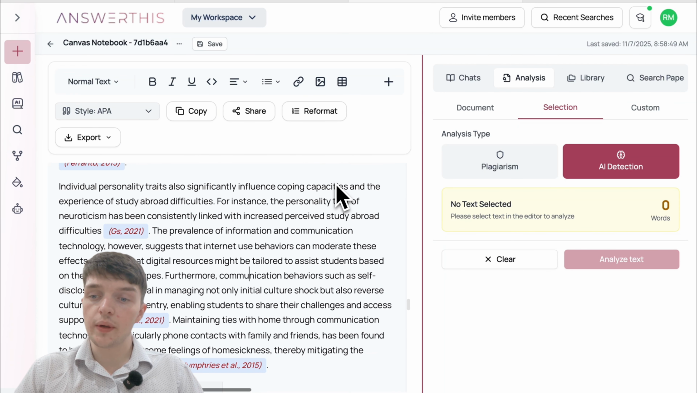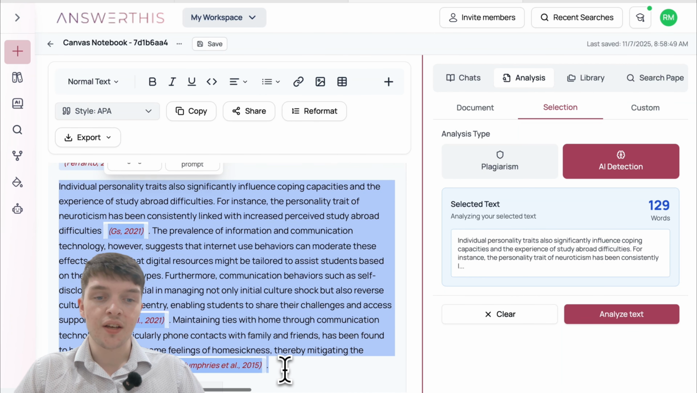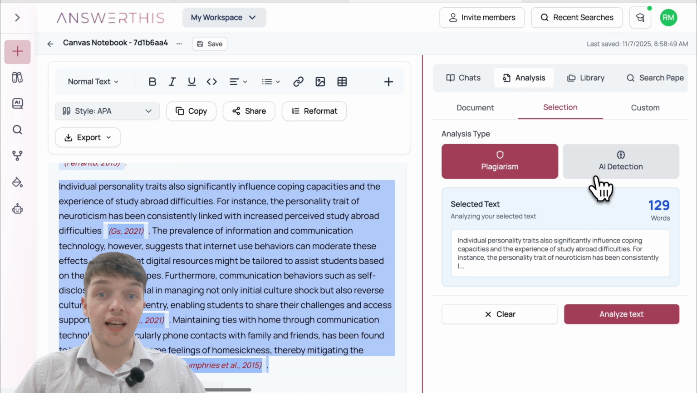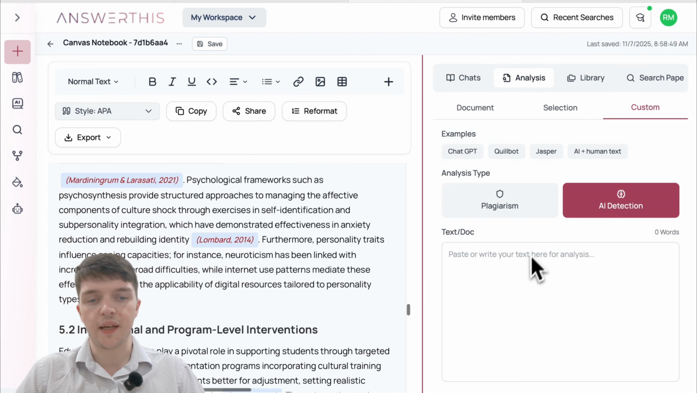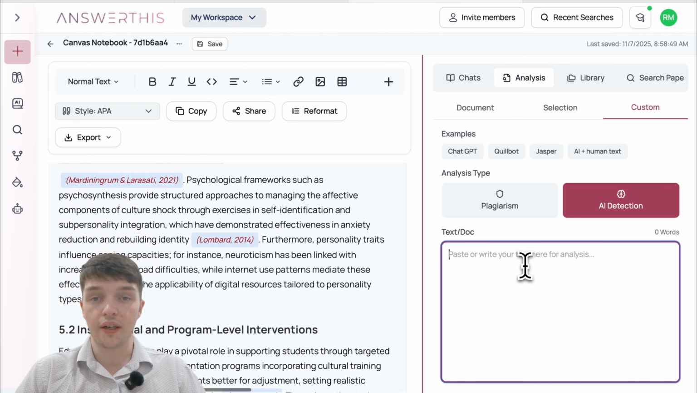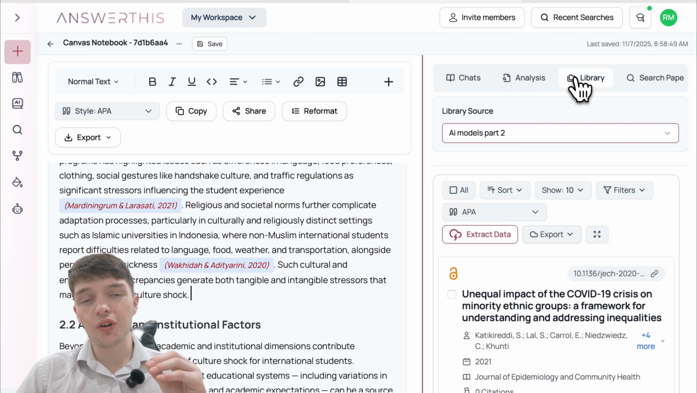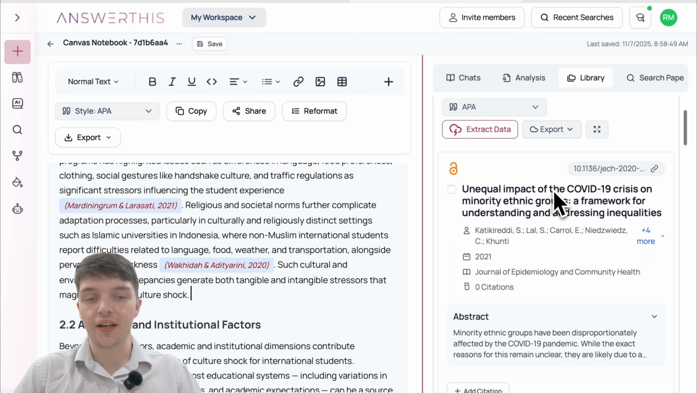Additionally, we can also go in, we can highlight pieces of text, we can then do AI detection or plagiarism for the selected text that we have. And in this custom section, we can also copy and paste different text that we may have for AI detection and plagiarism as well. Moving on in the right hand side, we also have our entire library here as well.